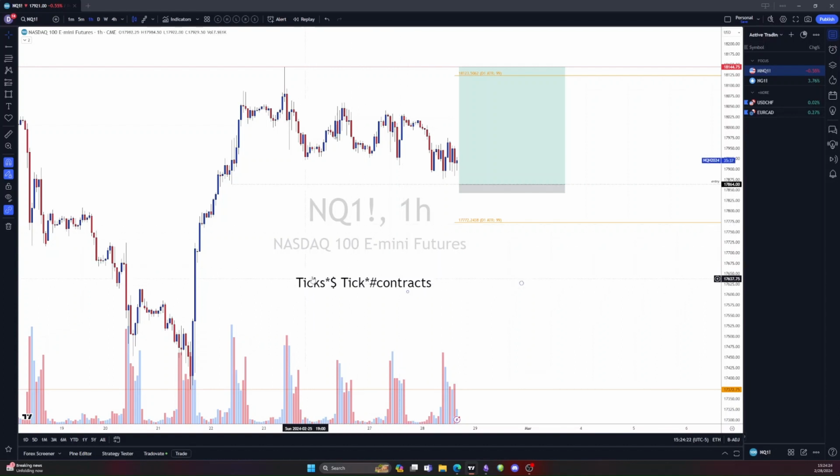Now, ticks are like pips, if you want to make the comparison from forex to futures. So we've got pips times the dollar amount per pip, and then the number of contracts. So it's ticks times dollar amount per tick times the number of contracts. Let's do an example. We're going to say we put on 5 contracts.